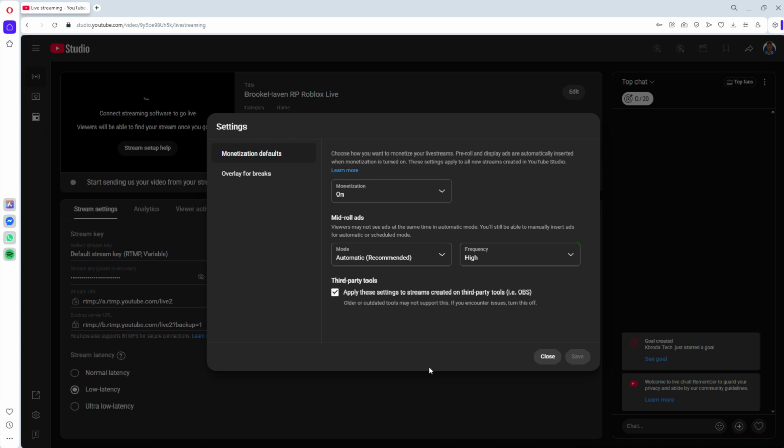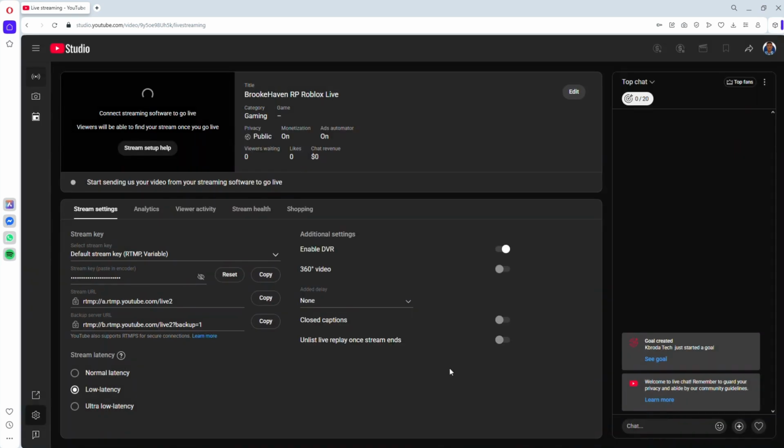The ad frequency is going to be very, very high. Like when they watch for a long time, an ad will come inside, an ad will come inside. The more they see the ad, the more you get paid. Good. And now you're done with that.